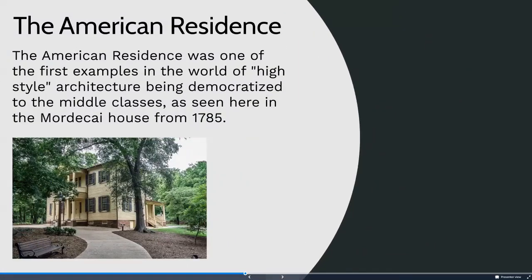But one of the best examples of the egalitarianism of American society is in the American residence. This was one of the first examples in the world where we see what we might term high-style architecture being democratized to the middle classes.